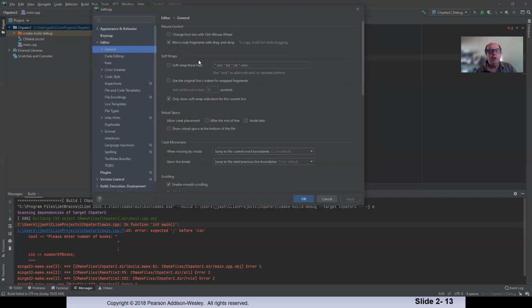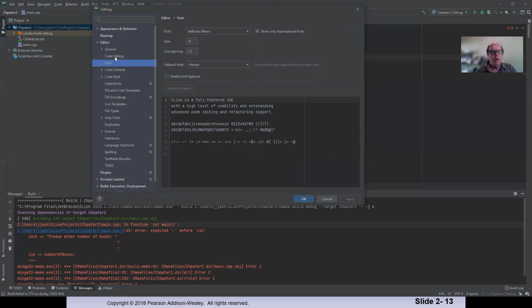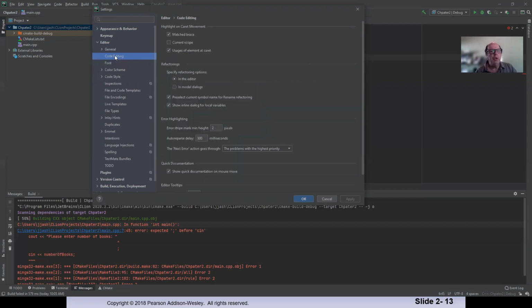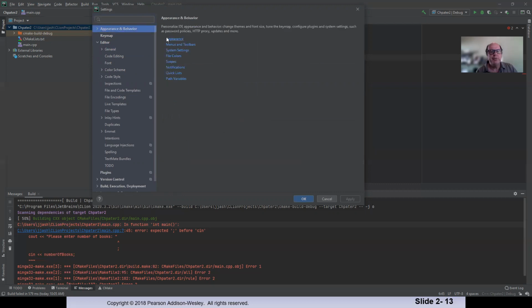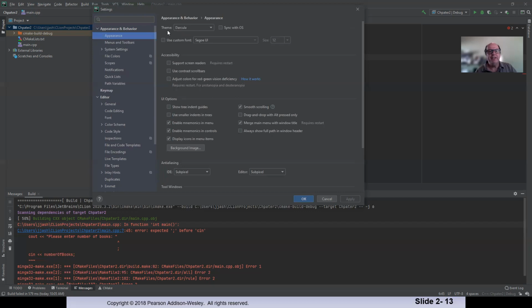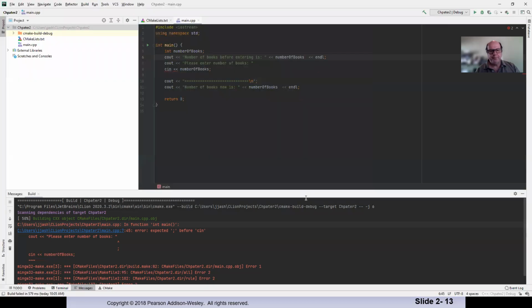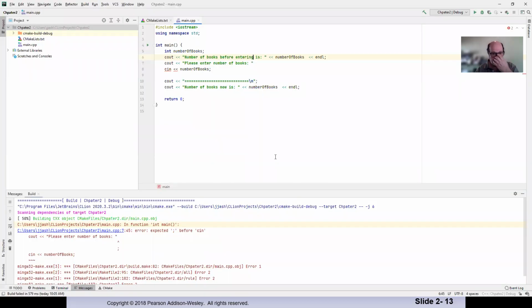So in the general editor, we can change the font. We can define how we want to do the coding. We can do the appearance. Right now it's defined the theme as Dracula. So I can change it to, let's say, Windows 10 Light to make things lighter for you guys to be able to see it. So that's the things we can do in configuration. That might be easier for you guys to follow and see.